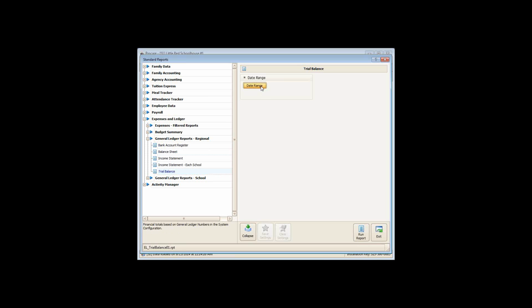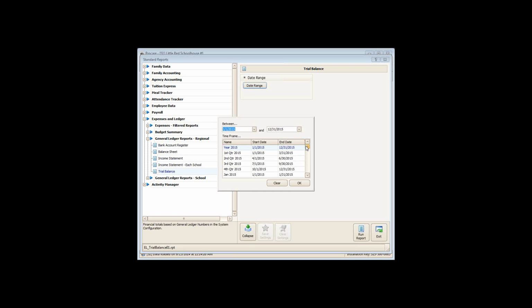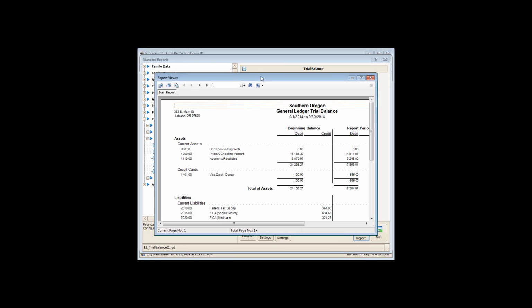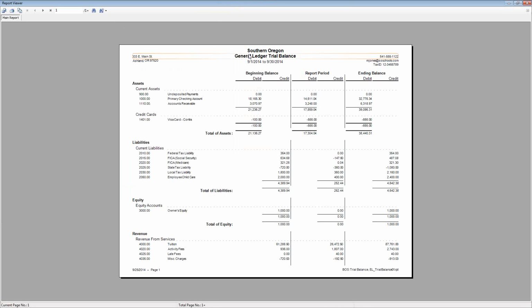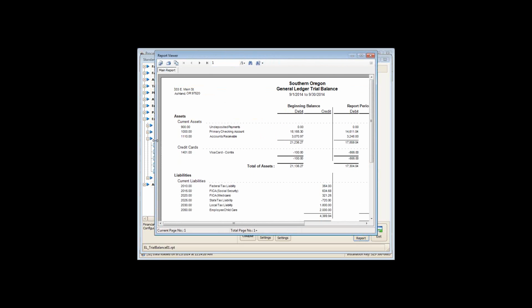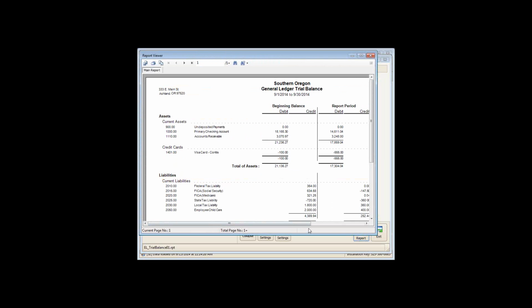So I'm going to run a trial balance for just this month, September 2014. I'm going to say OK, and I'm going to run that report. And let's see if that view is good or bad for you. That's probably worse than what I had. Let me change this view again. Okay, I think this is about as wide as I can make it for you.